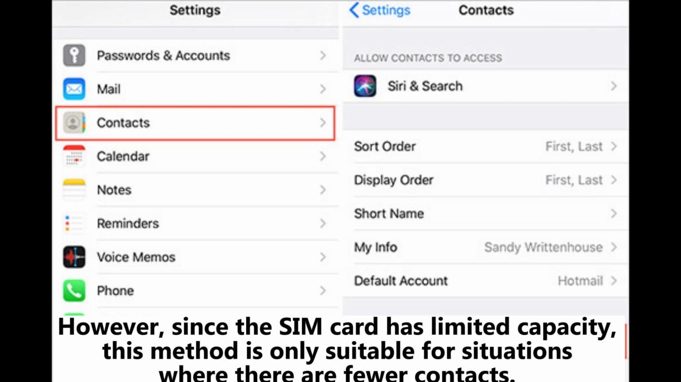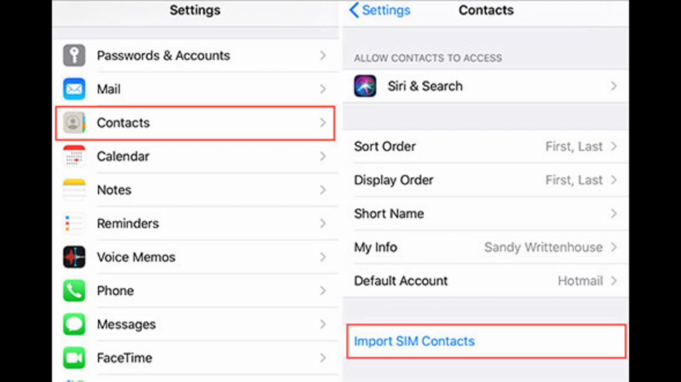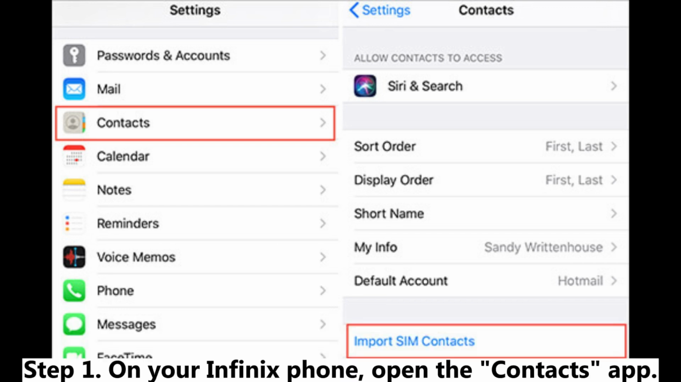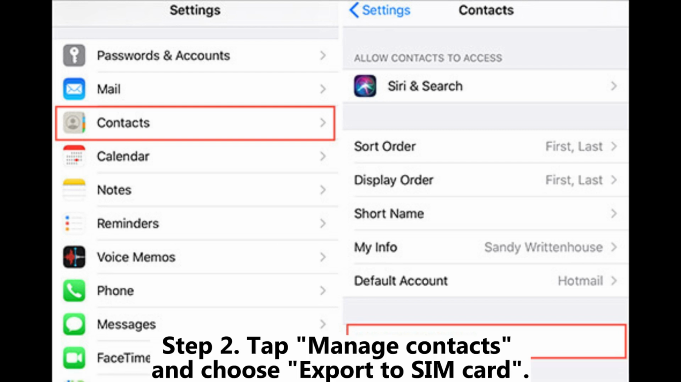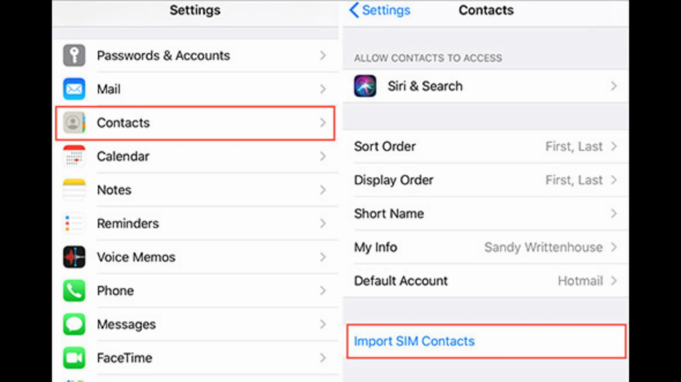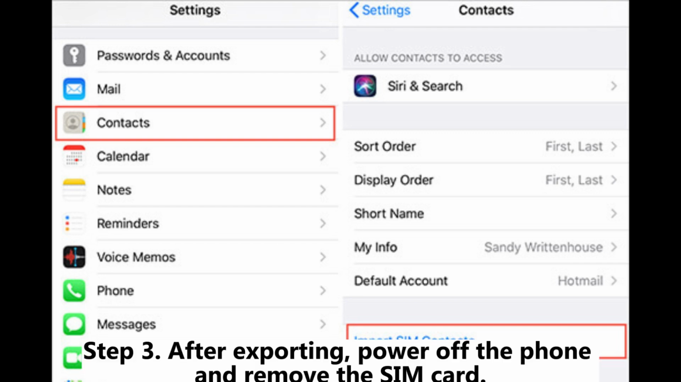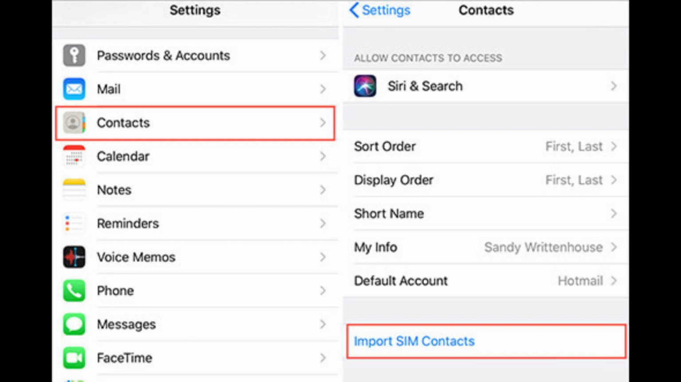However, since the SIM card has limited capacity, this method is only suitable for situations where there are fewer contacts. Step 1. On your Infinix phone, open the Contacts app. Step 2. Tap Manage Contacts and choose Export to SIM card. Step 3. After exporting, power off the phone and remove the SIM card.